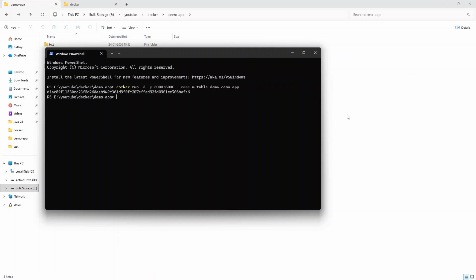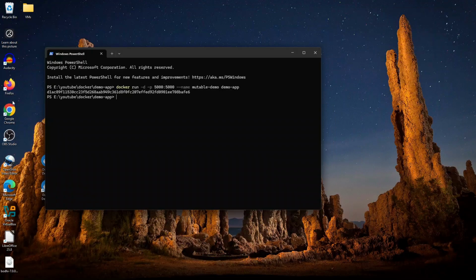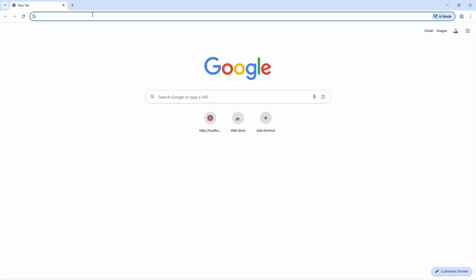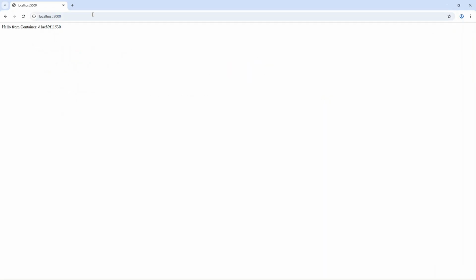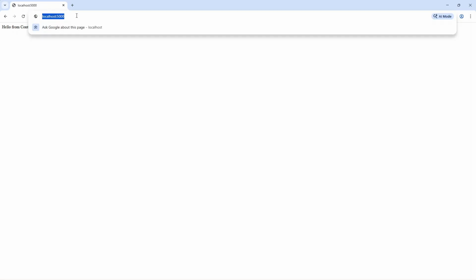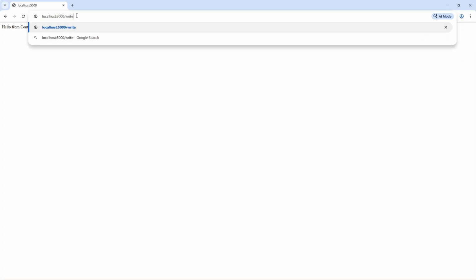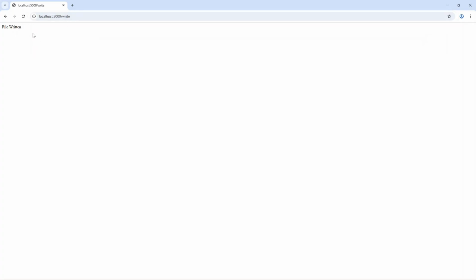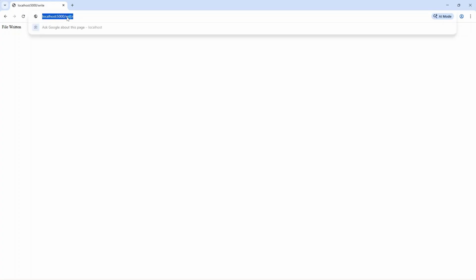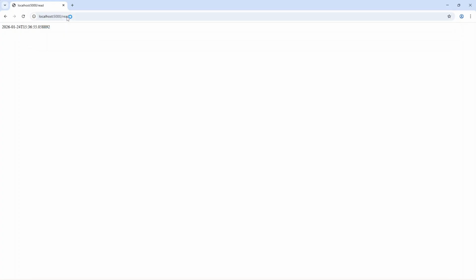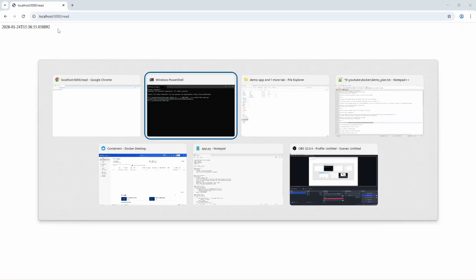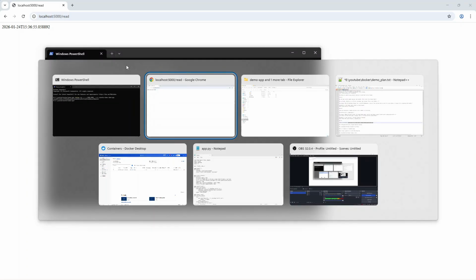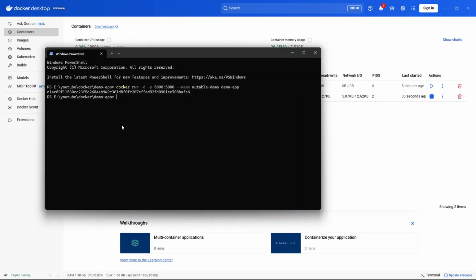We will go back to our Chrome window. Over here, I will type localhost 5000, and as we know it, this application is running inside the container. Now, if I write /write and hit enter, it says file written. Good. Let's read the file. Now, I do read. Okay, it's reading the timestamp.